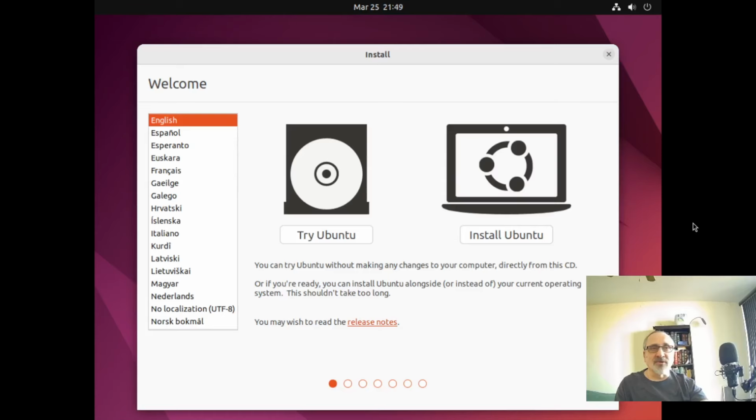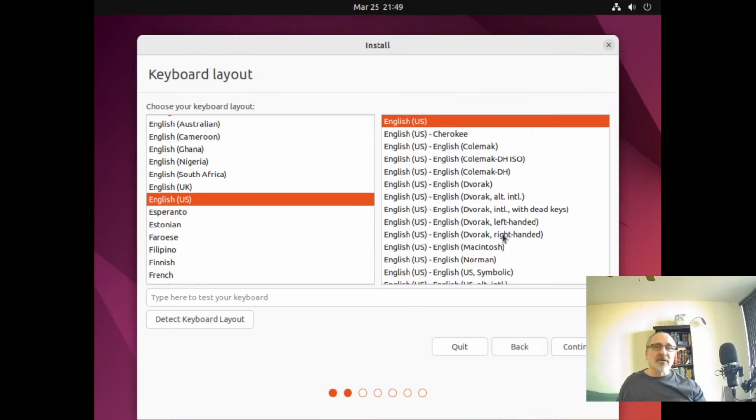Okay, so it brings you to this screen where you can click on this one and log into the system and play with it. Or you can go directly to install it. And that's what I'm going to do. I'm going to just click on Install Ubuntu. I'm going to go through a direct install, going to play with it, show you what it's about, and make some personal changes to it. So English US, that's good enough for me.